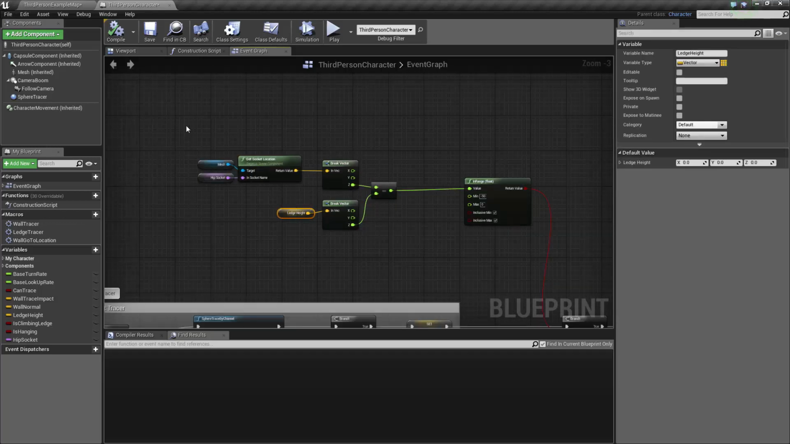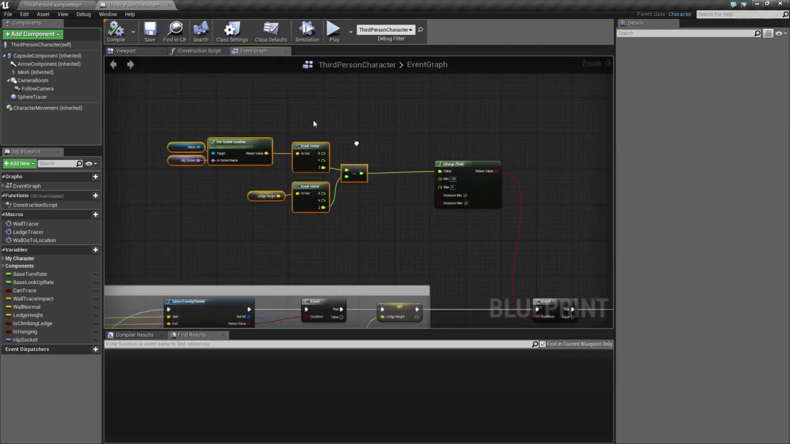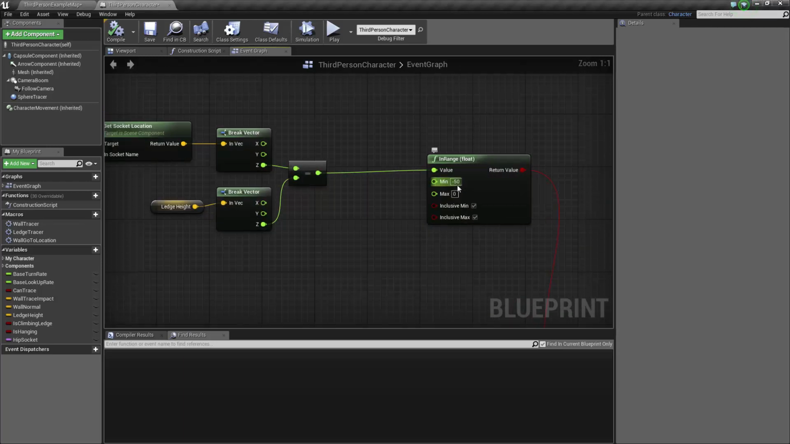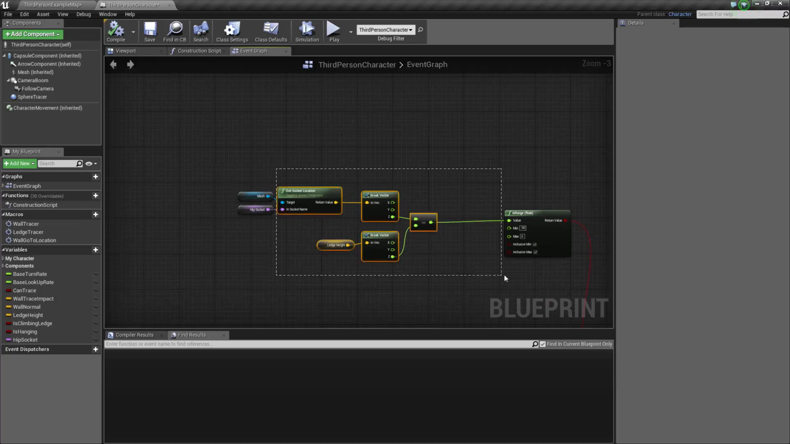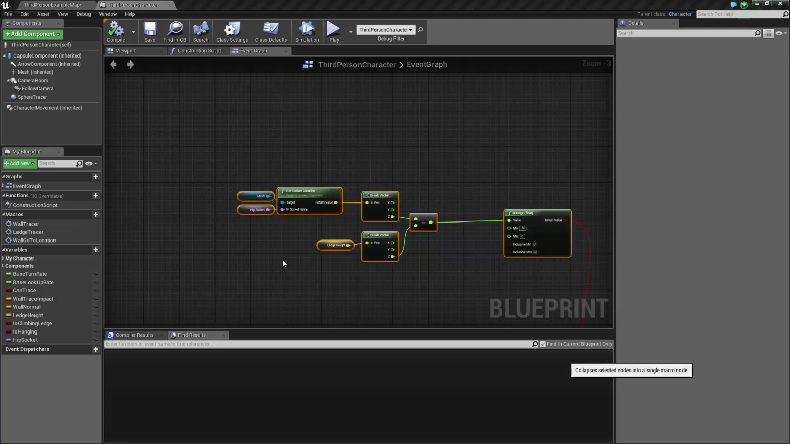I'm going to collapse this to a macro. Wonder if that's a good idea. Let's just do it. So just remember these values, minus 50 and 100, okay? Because we'll add that on the macro, so we don't have to go into the macro to modify our settings.